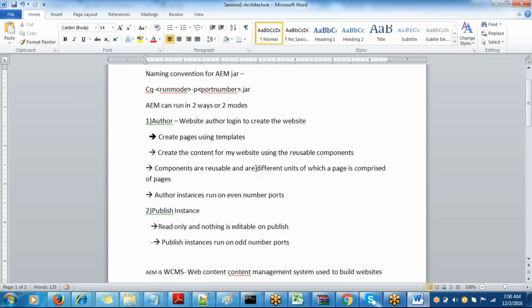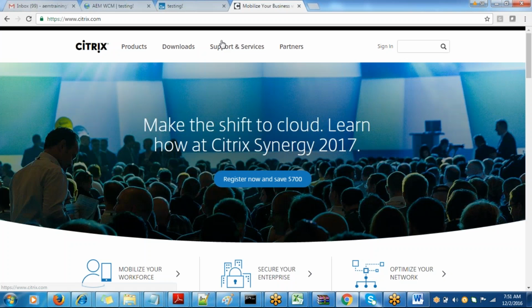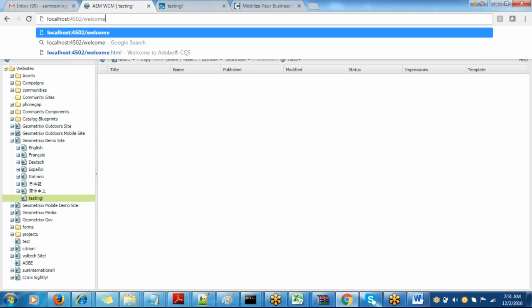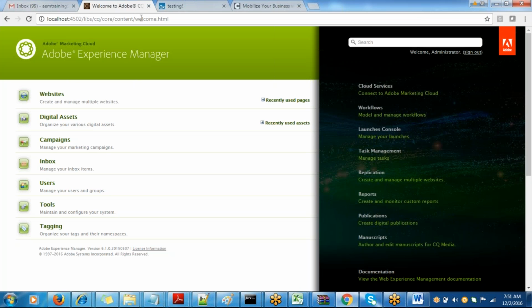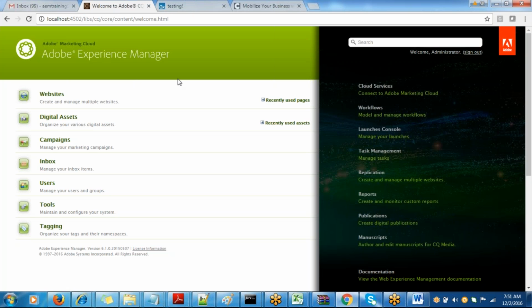Now, I assume that my instance has started. Once my instance has started, the next thing we need to understand is that there are 2 kinds of views. Once the instance has started, all you need to do is fire this URL, localhost 4502. It takes you to the welcome page. On this index page, there are 2 kinds of views. One is the classic UI. To go back to this screen, just remember one single URL, welcome.html. It will automatically redirect you to this URL. This is the index page.